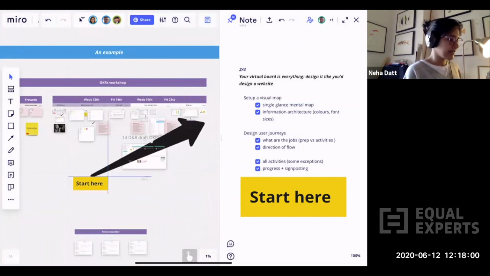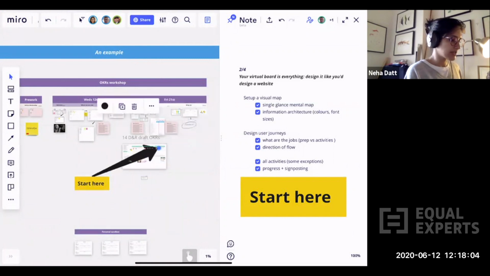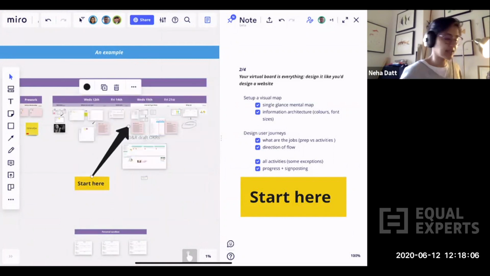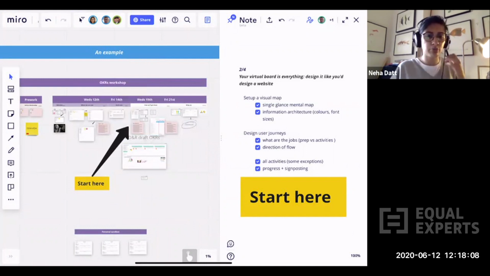And another thing that it does is it has these very clear, what we'd call calls to action. So this start here is a very bright yellow box. We might need to think about different ways of making this obvious if we have some accessibility considerations, like around color blindness, etc. But this is one way to highlight that, look, this is where you need to start.